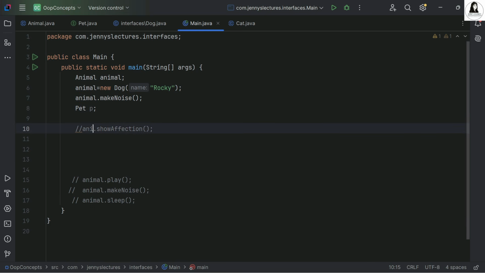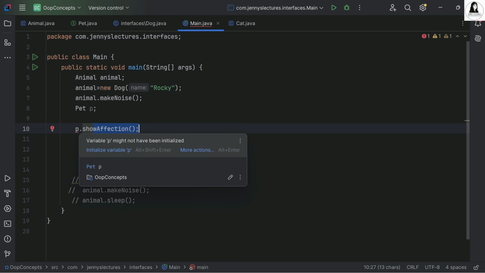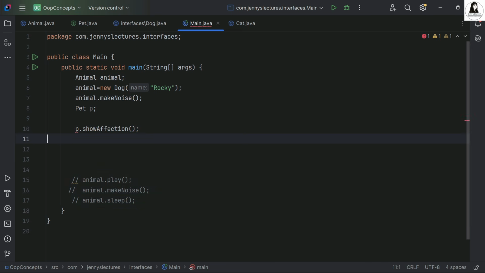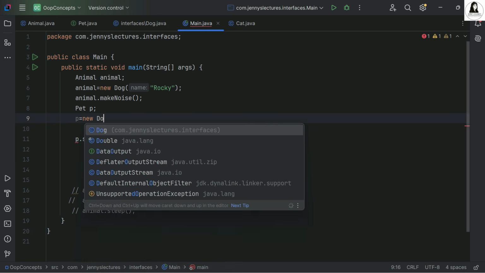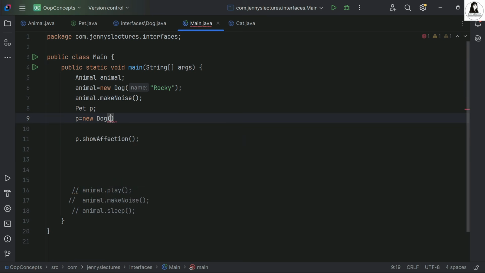Now rather than using animal dot show affection, let's write p dot this. Let's see what error we get here. Okay, variable p might not have been initialized. Obviously you cannot directly call this. You have to initialize it, because right now this is a simple reference, so it is referring to null. So in p we have null, and null dot method is not allowed. You have to write p equal to creating a dog object again.